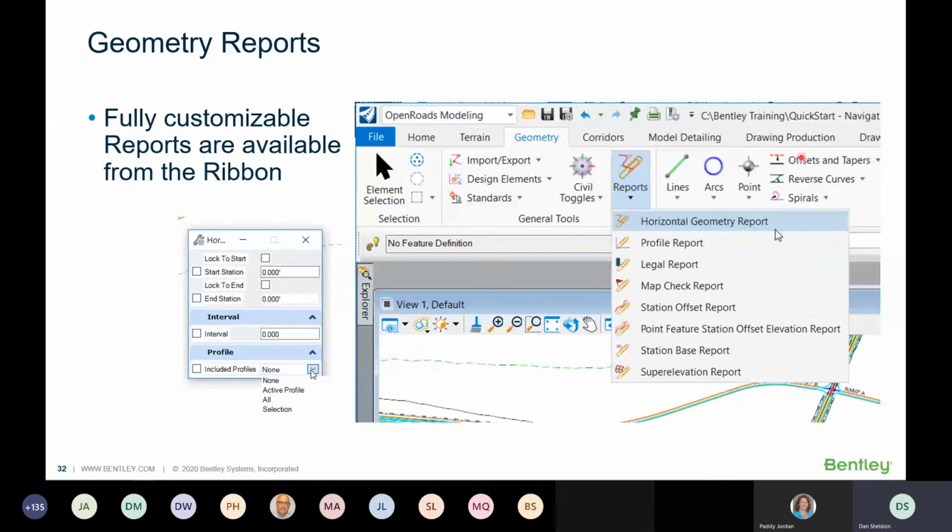The difference being here, where if we did it from the contextual ribbon, instantaneously the report would open up. In this case, if I select the horizontal geometry report, the first thing on the end of my cursor I would find is pick the alignment or even alignments that I would like to report on. So that would be the only big difference here, is that you need to look at the end of your cursor for the next prompt of what it is that you're wanting to report on.